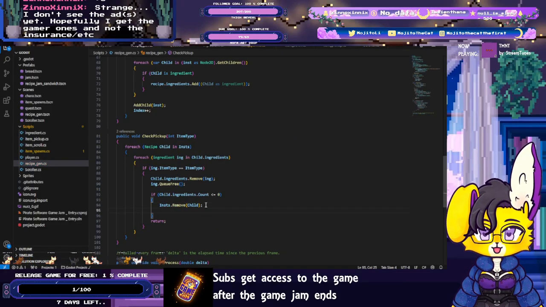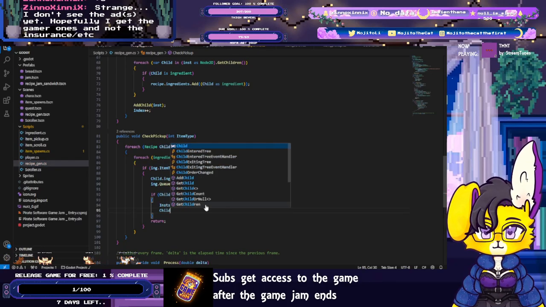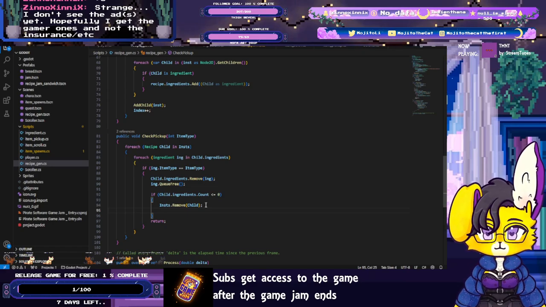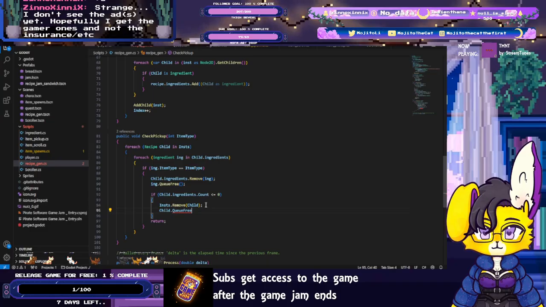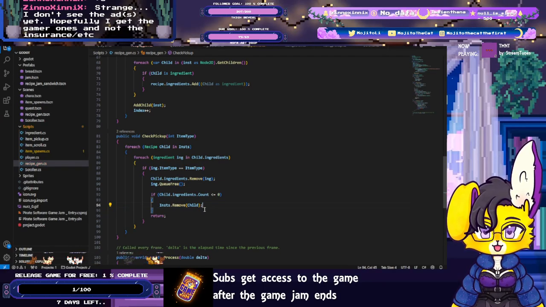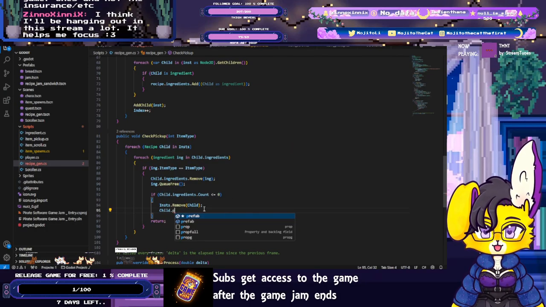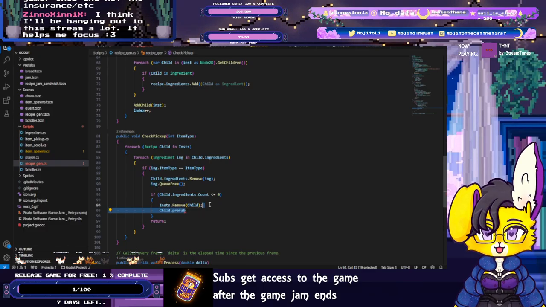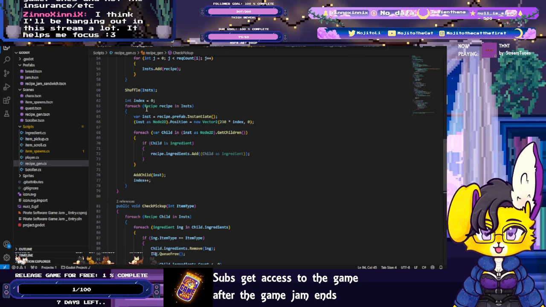I want to remove the child and then destroy the child. Can I do that? No, I can't, because it is a recipe. Child.prefab. No. How do we get a reference to the instance here?